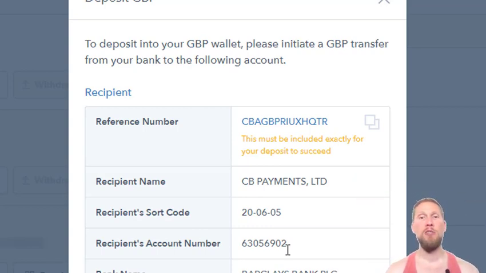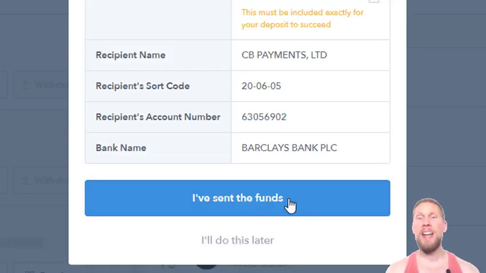For example, my friend did this recently and deposited £500 and it was credited to his account on Coinbase within just a few hours. So once you've done that, click on I've sent the funds and then Coinbase will start to look out for that deposit coming into their Barclays account. Click on do this later.